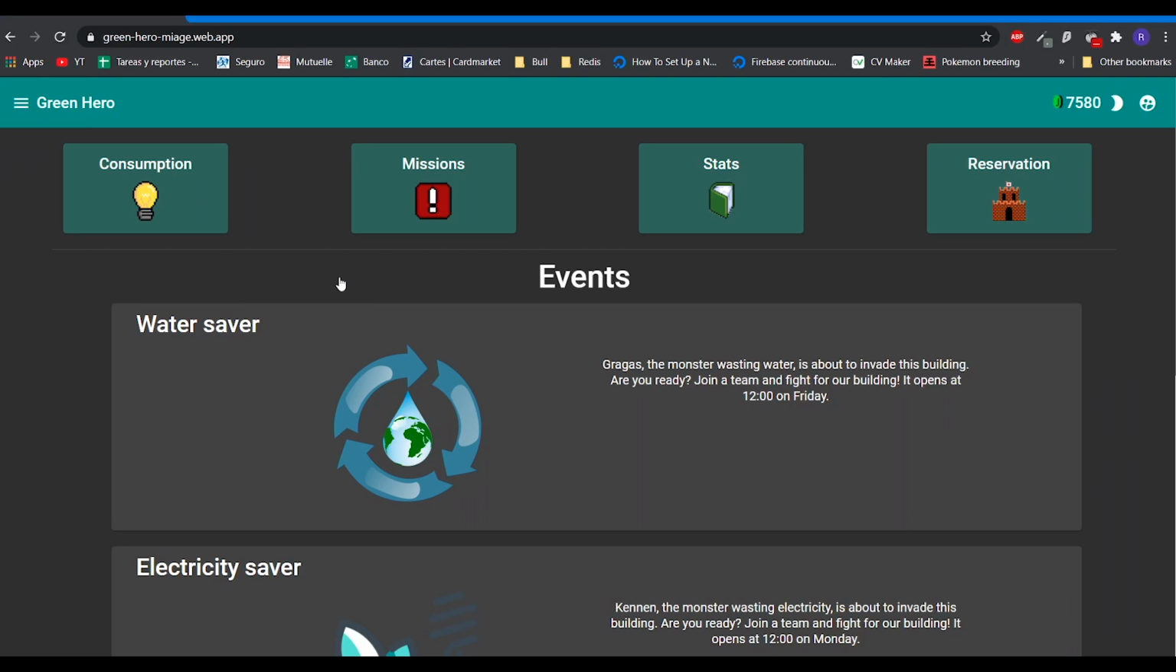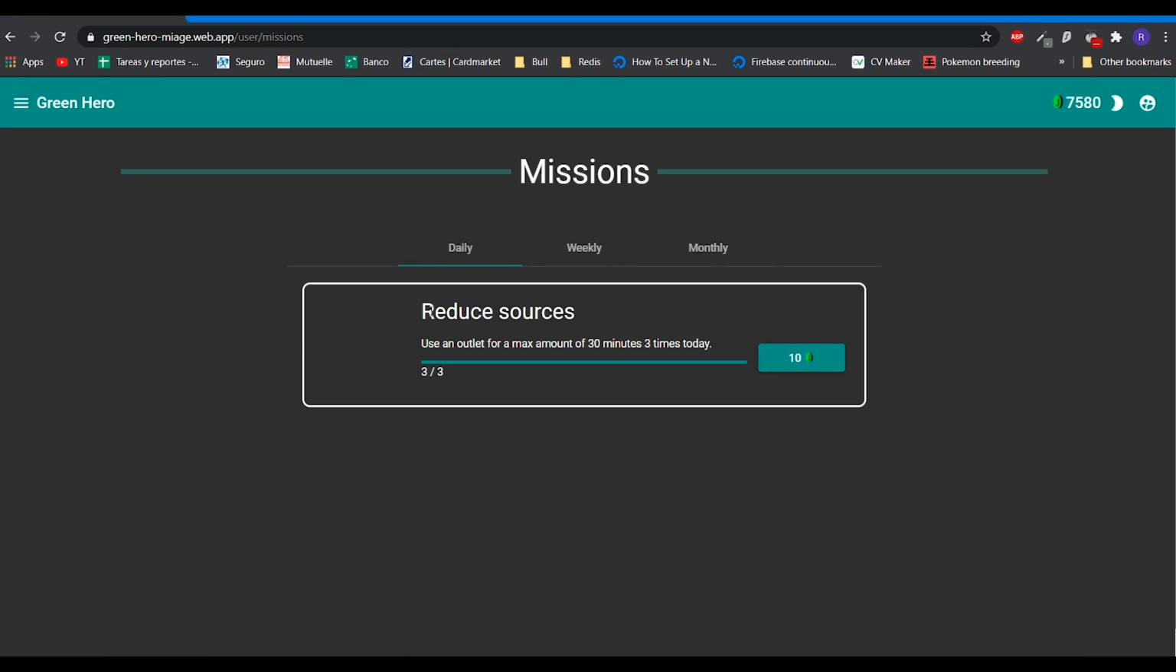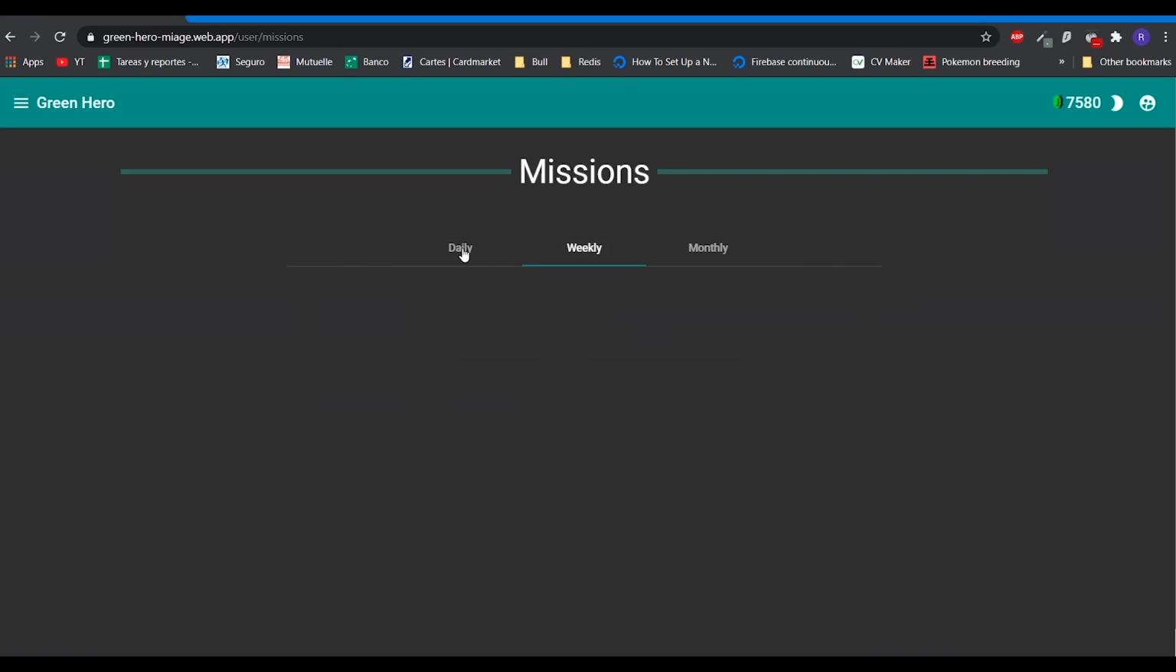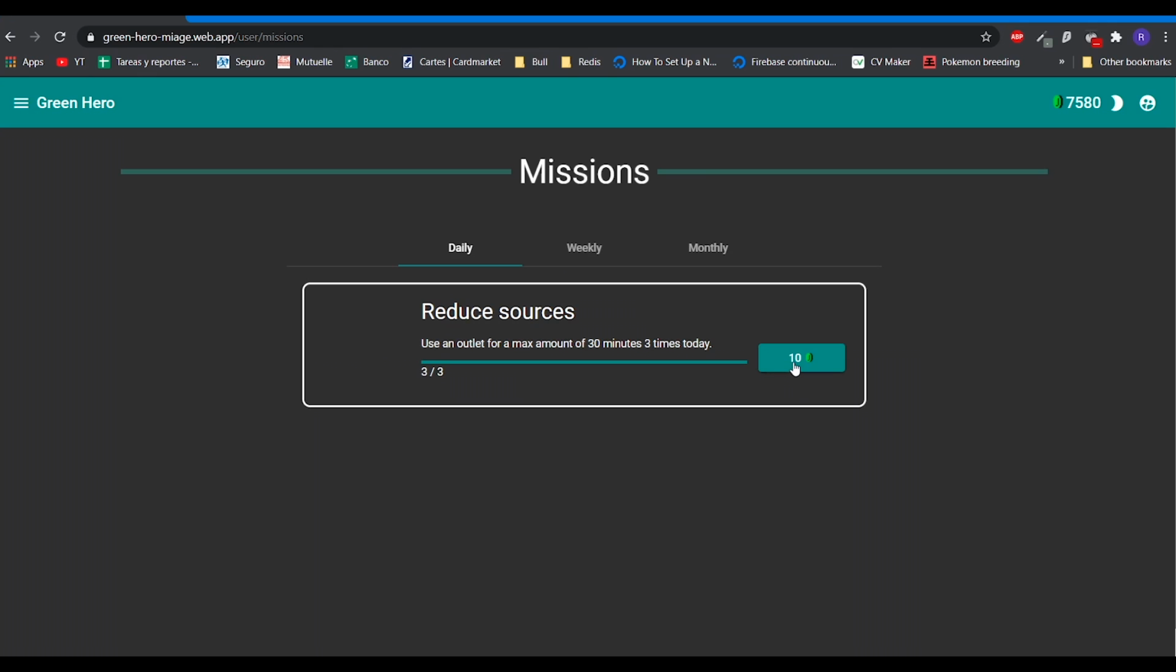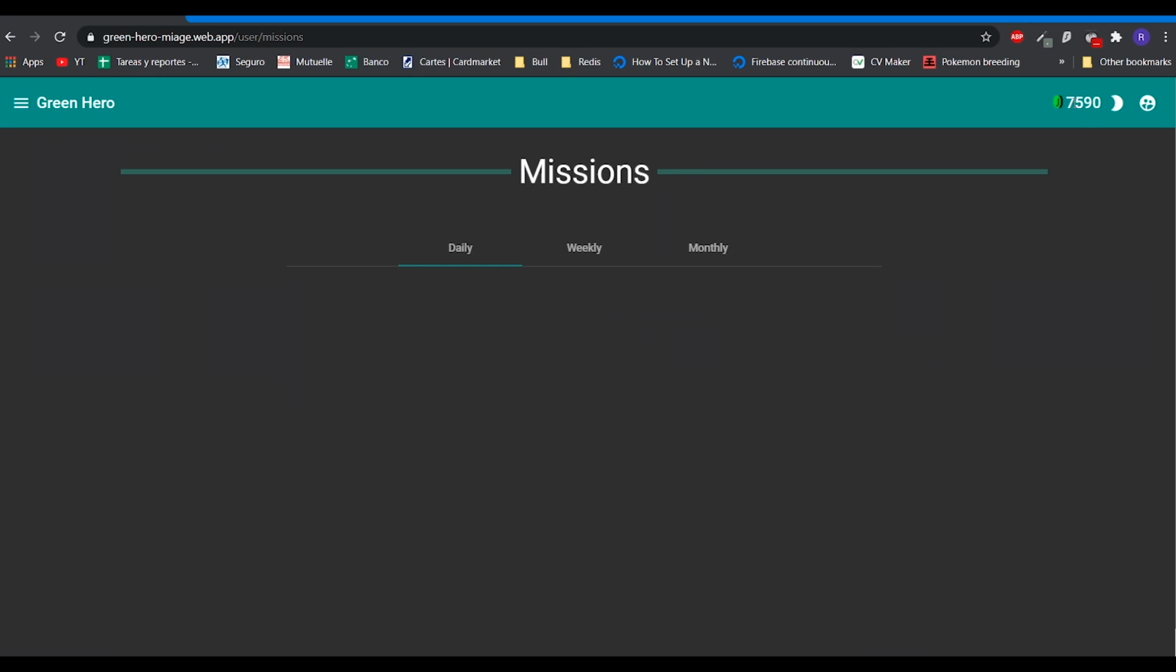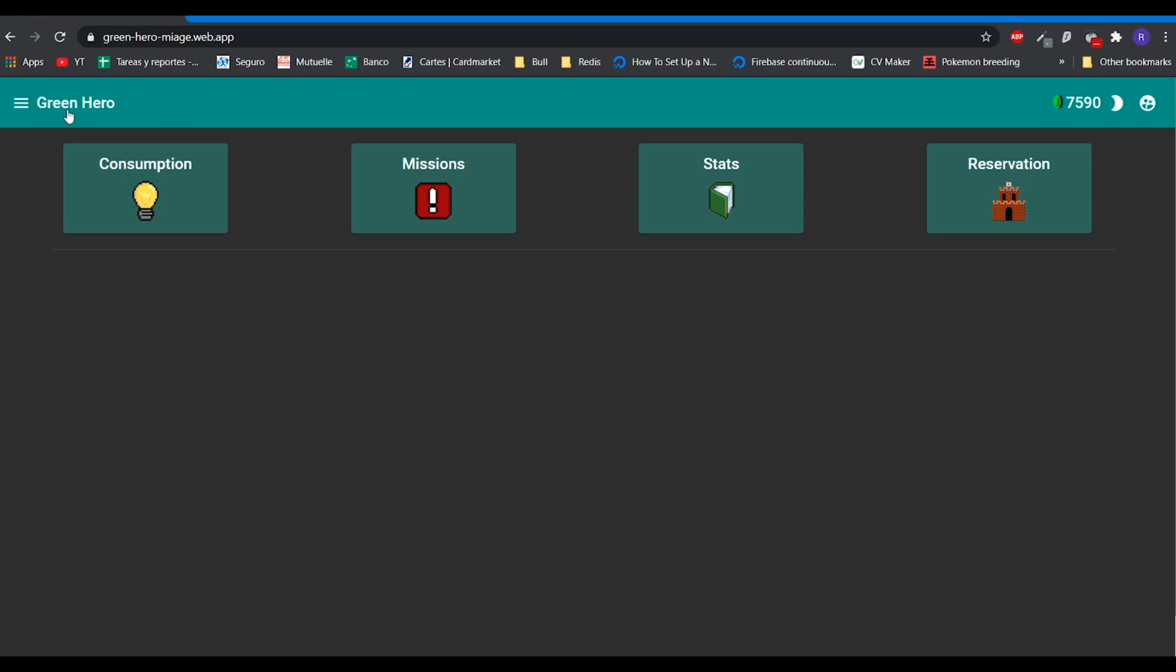For the side of gamification, our app revolves around an RPG-like game where you complete missions that encourage your green behavior, and we can see some of them here, like reduce your use of sources and use an outlet for a max amount of 30 minutes 3 times a day. You can see that there are daily, weekly, and monthly missions. As of right now, we don't have any weekly or monthly missions, but we do have this daily mission that we can complete. Once completed, you'll see that the coin amount at your top right corner is updated.